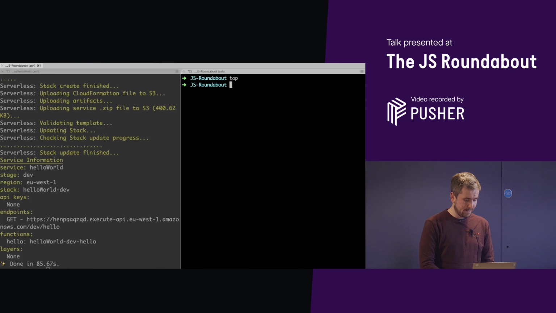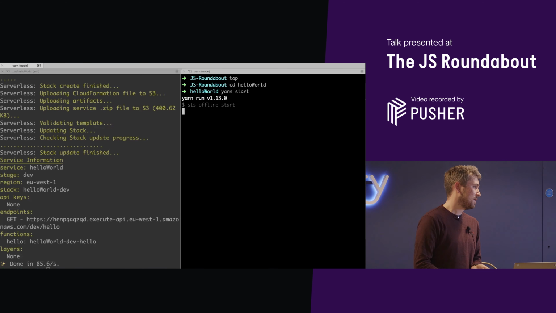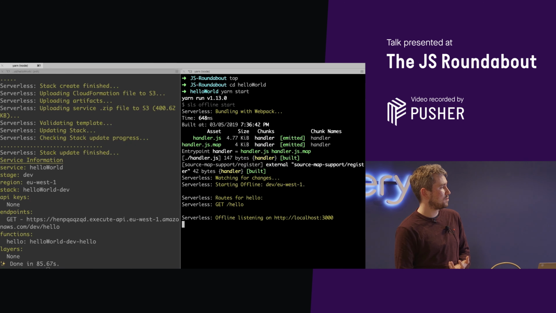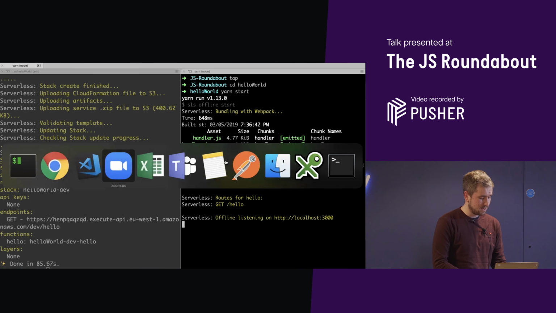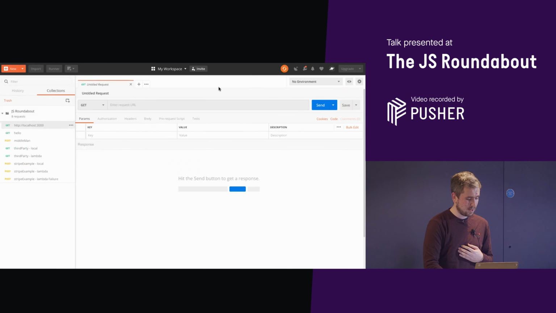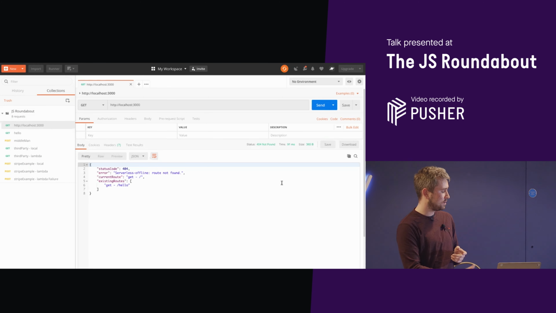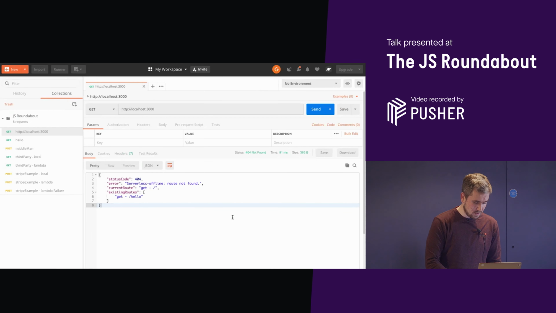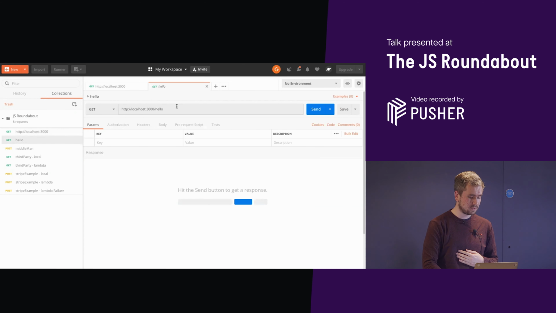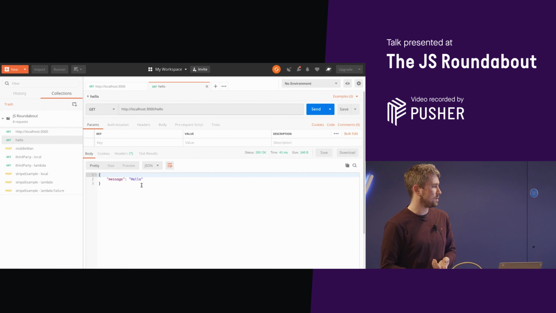locally. So if we go into Hello World, if I run yarn start, it's going to pick up my serverless offline start and run my Lambda on localhost 3000. So if I use Postman to hit this guy, if I go to localhost 3000, it's going to give me a 404 because I've only specified, I can zoom in a bit, I've only specified the hello path. So this localhost 3000 doesn't exist. If I go to localhost 3000/hello, I get my new message, which is just hello.